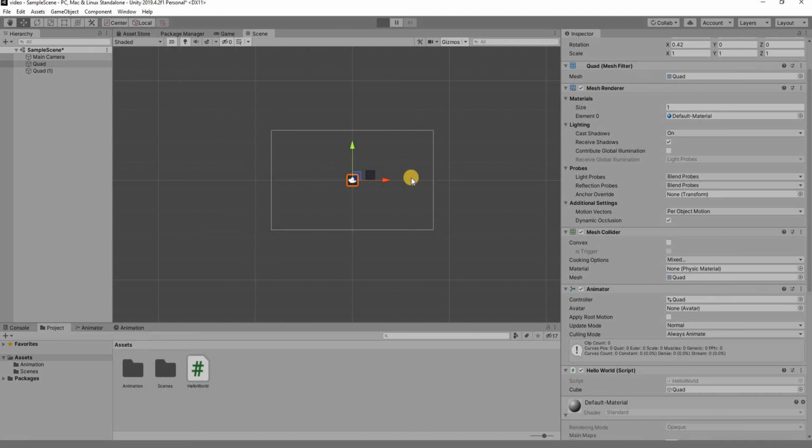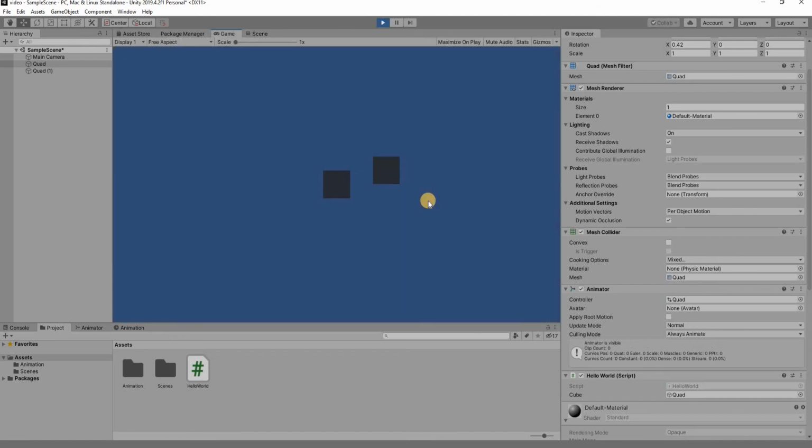So if I run this, I'll show you what happened. I can move it left to right, alright, but I can also jump. It's not coming back down because it has no gravity.